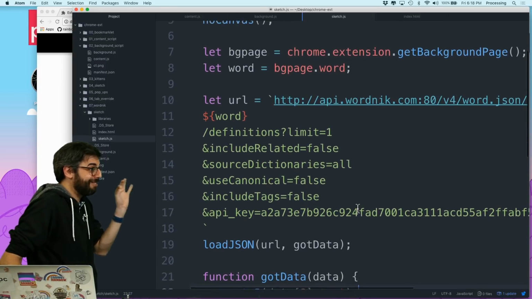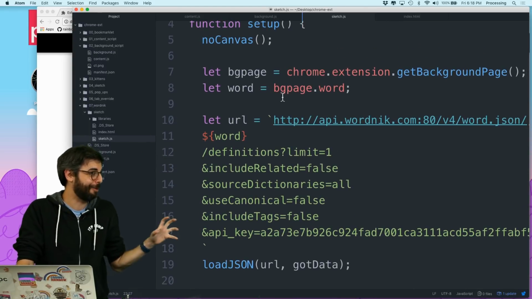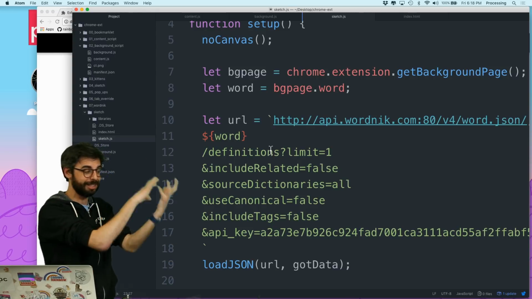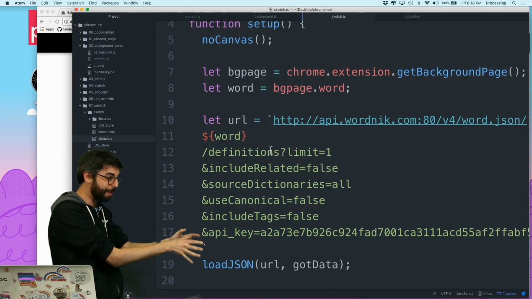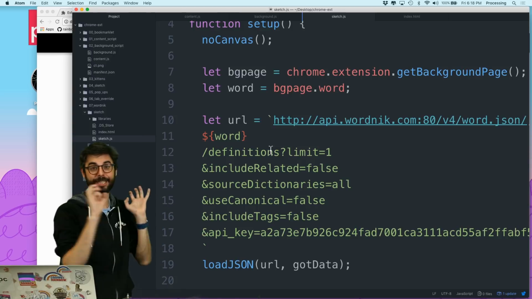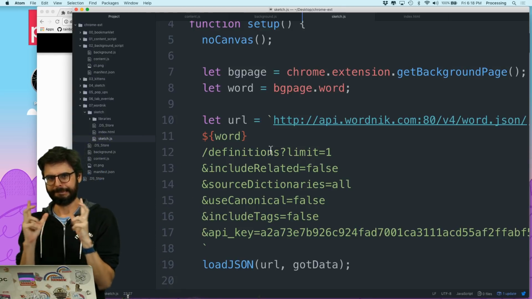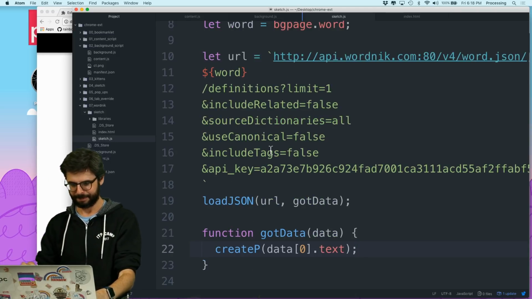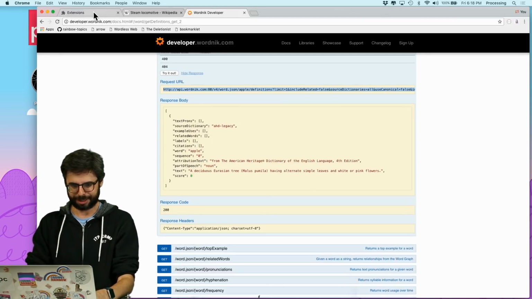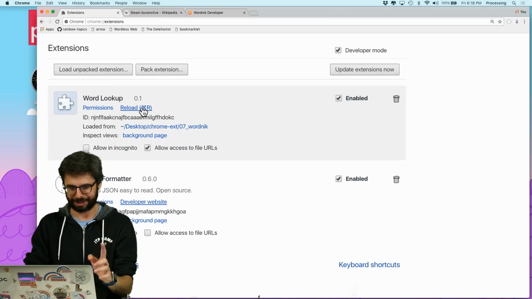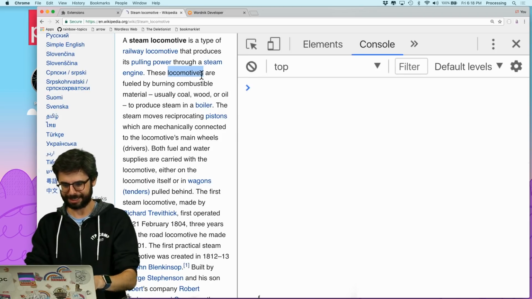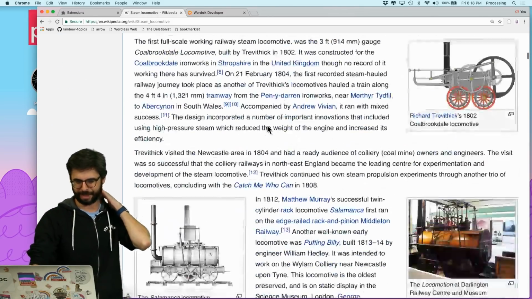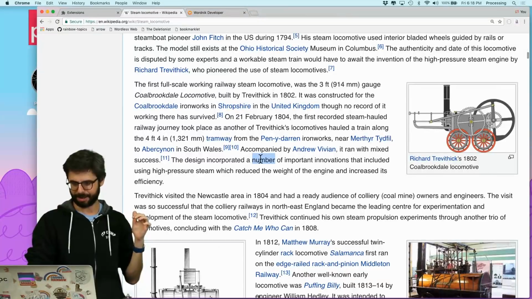Now my P5 sketch grabs the word from the background page, forms this long URL to request stuff from Wordnik, uses the P5 load JSON to grab the data and show the result. Okay, here we go. There's got to be something wrong here, but first, reload the page, refresh this page. I'm even going to find a word to highlight, like number.